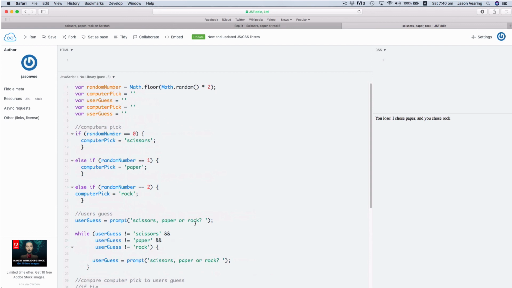So we've had a look at the code, the logic, how this works. Now let's look at building this from the ground up.